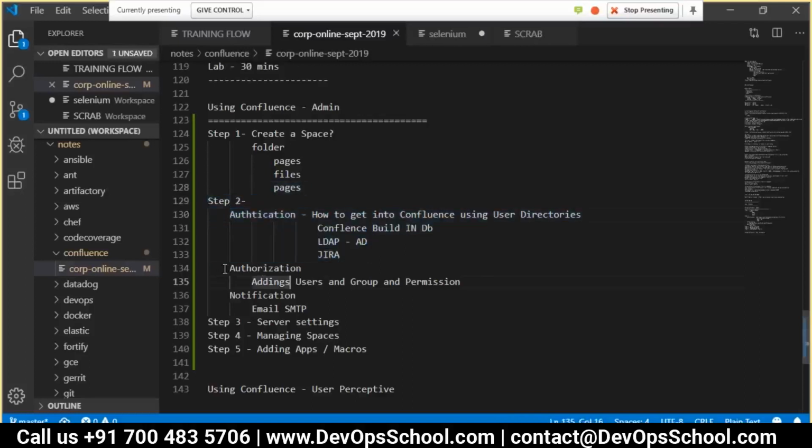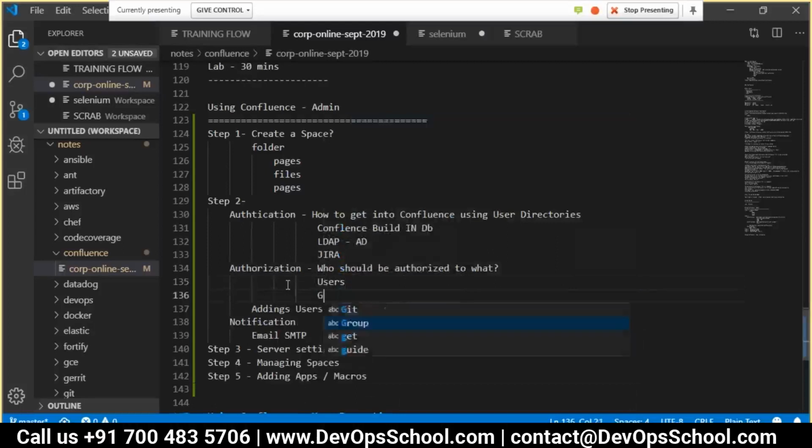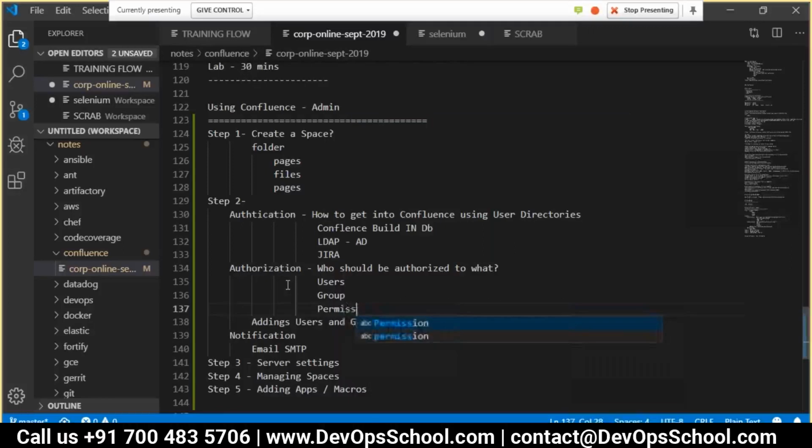Now the question is who should be authorized to do what? That is the next problem. You got access, let's say I can log into the system through LDAP or through Confluence, but what I have access to can be managed by users, groups, and permissions, and that is the option I am going to talk about.